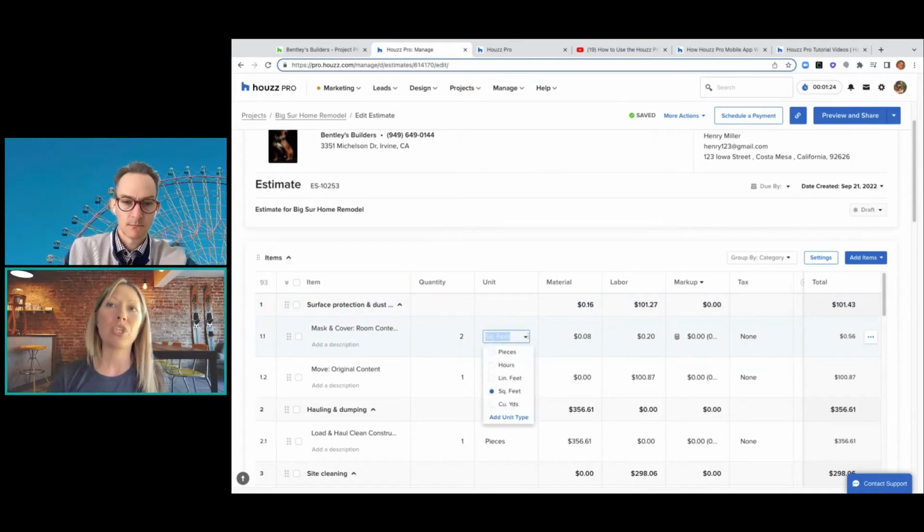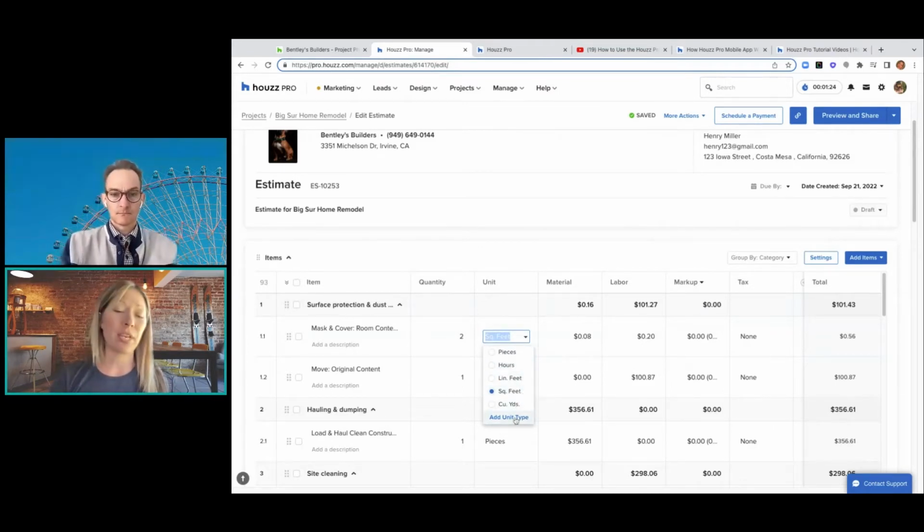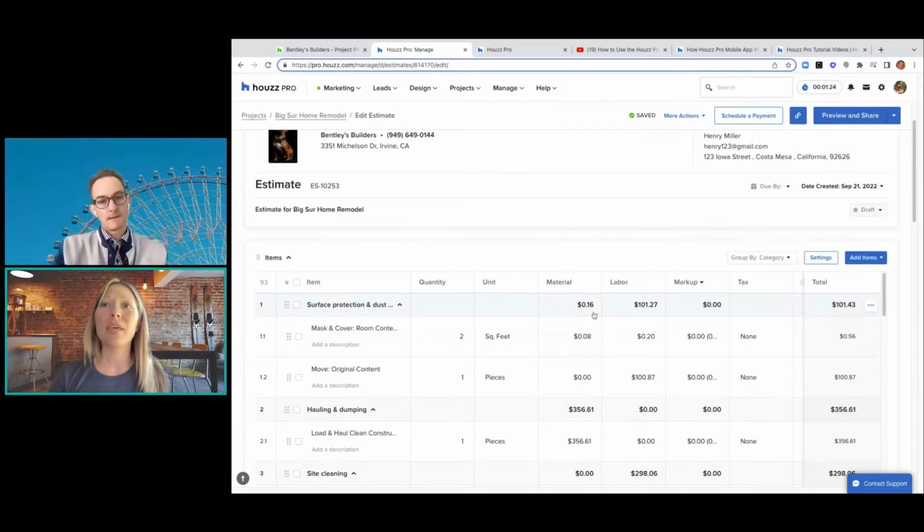If I also wanted to change the unit, you have the ability to toggle between pieces, hours, linear feet, square feet, cubic yard. You could even add your own customized unit if you like. And then same thing with any of these other different columns. If the material or the labor price is something that you want to change, you have the ability to do so.